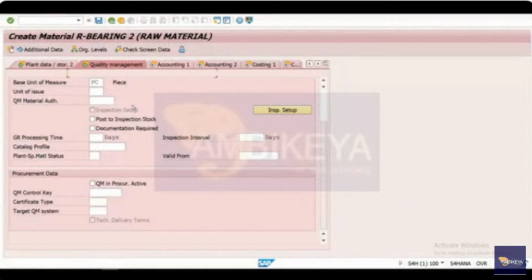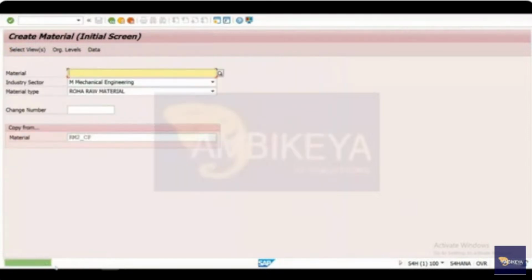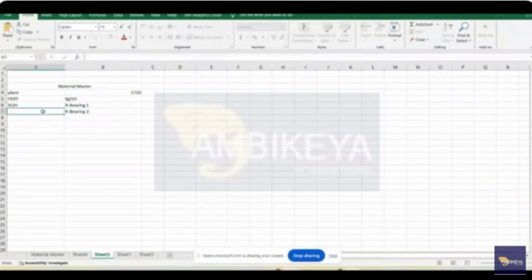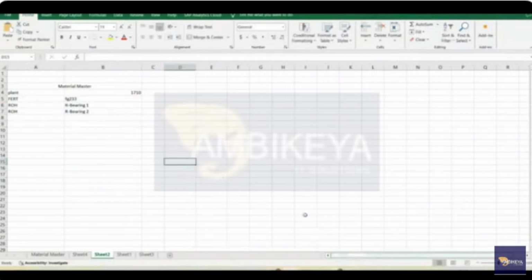Let's save this material. Okay, so now we have created our second material as well. This is the material master.